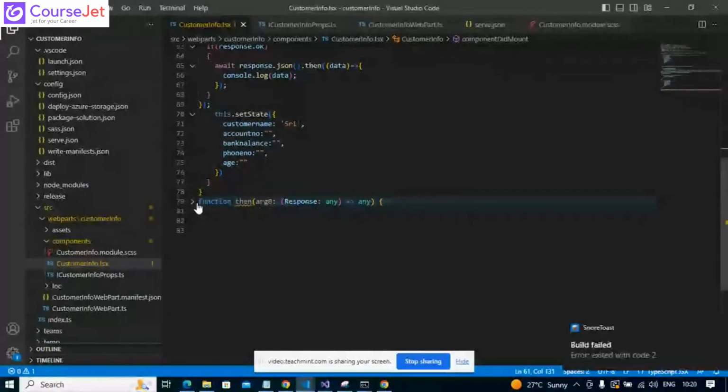For that URL, give the quotes like this. I have pressed it. Okay, now it is getting done, right? Then we can remove this. Yes. Okay.